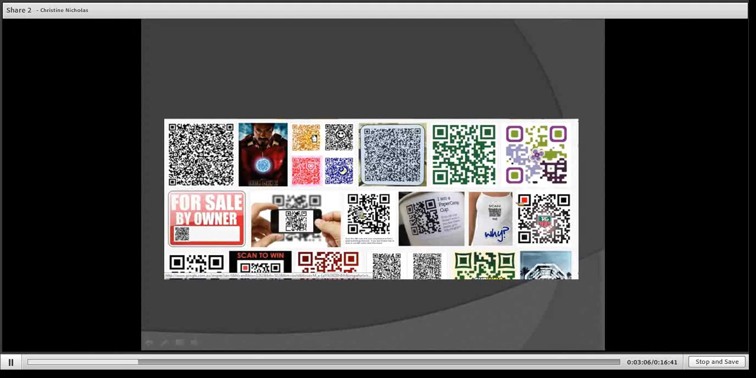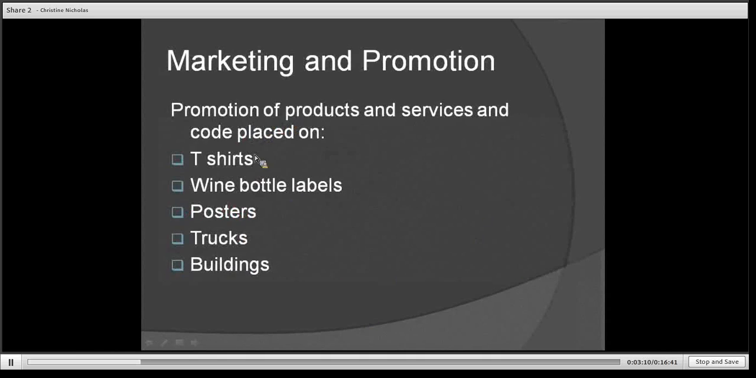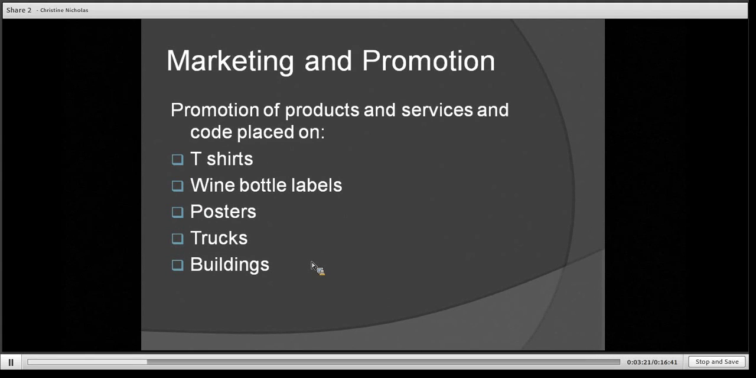So as I said, here are some examples here. Buildings I think is interesting. I think we should have one on a university or a TAFE building, and then you scan the QR code and it takes you to a website which shows the courses that that university or TAFE offers. I think that would be brilliant. So just food for thought for marketing.